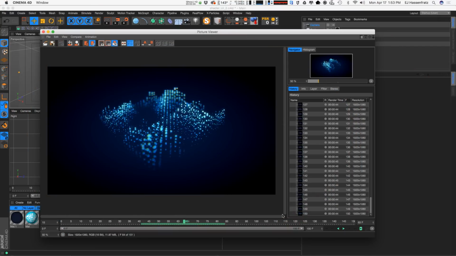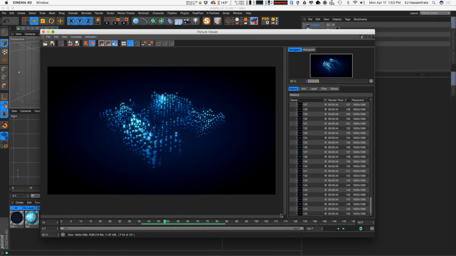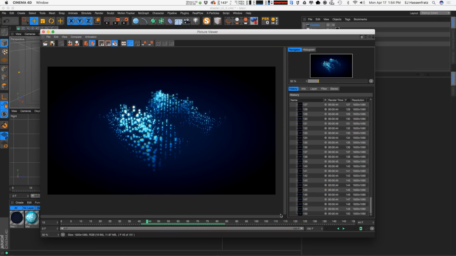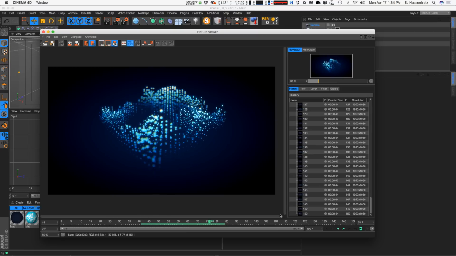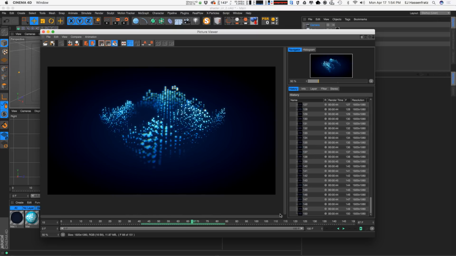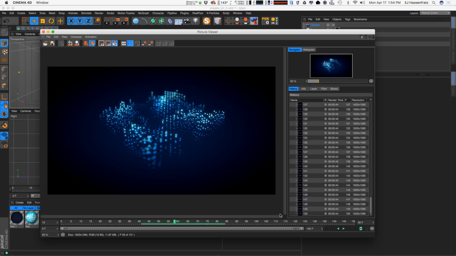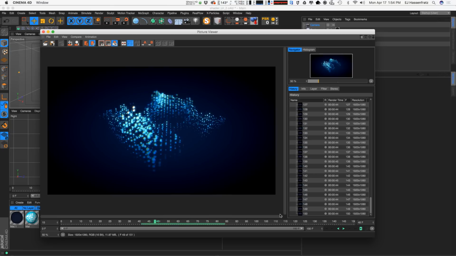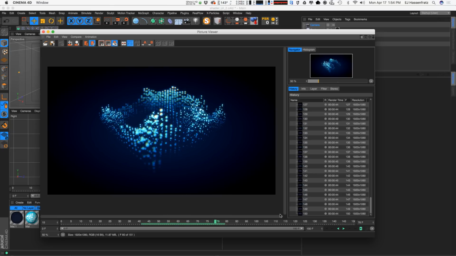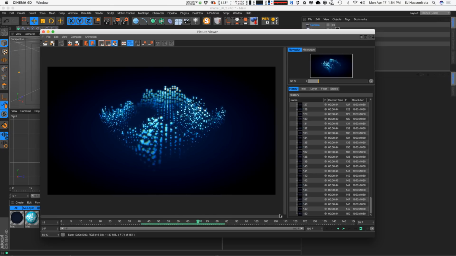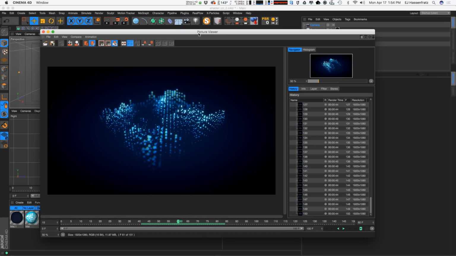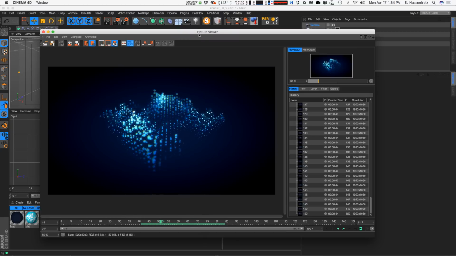Alright, so this is what we're going to be creating along our journey of getting a little introduction to the shader effector and why I think it's the best way to apply random noise generated movements to your clones versus using a random effector. So we're going to do a little bit of hating on the random effector here, unfortunately. But let's just go ahead.